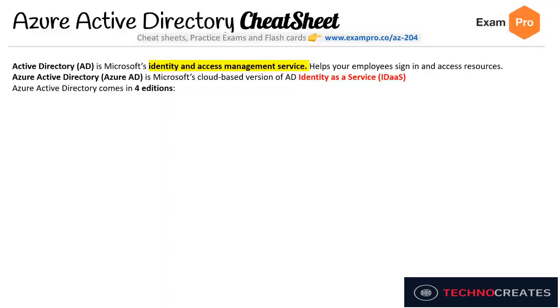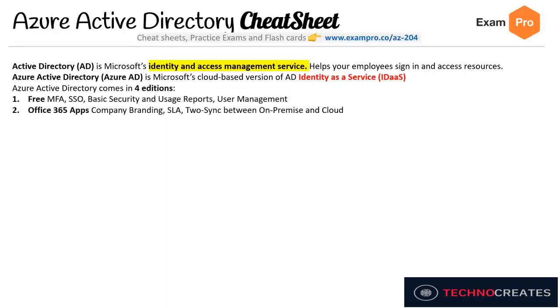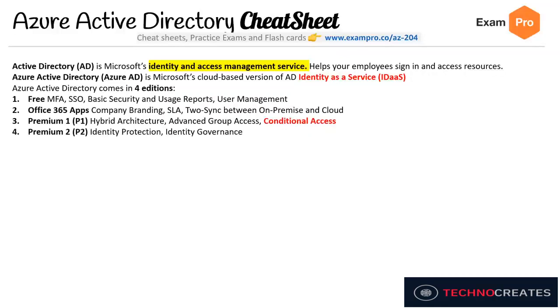Azure Active Directory comes in 4 editions. You got the free one, the Office 365 apps, Premium 1, which is also known as P1, Premium 2, which is P2. It's good to know the differences between what features you have here, so you should know all the details in between here. So I highlighted conditional access because that's an important one on the exam to know.